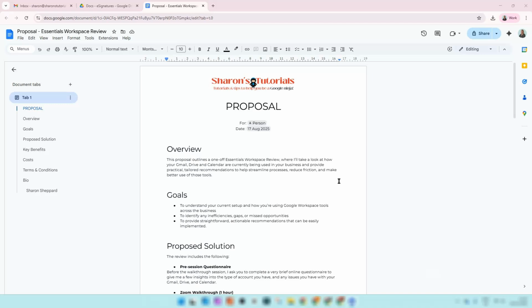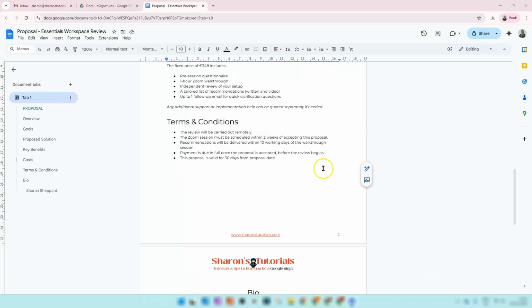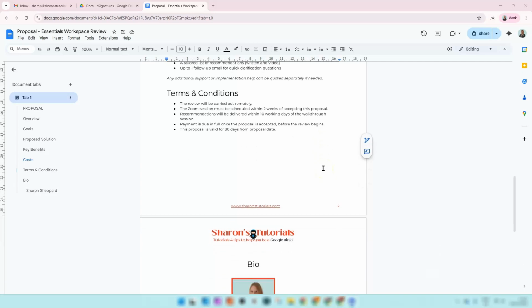So first up, open a document that you want somebody to sign. So this could be a contract, a proposal, a form, services agreement, anything that needs a signature. So you can see here I've got a standard proposal opened. Then go to where you want the signature to be placed. So I want the signature to be underneath the terms and conditions here.